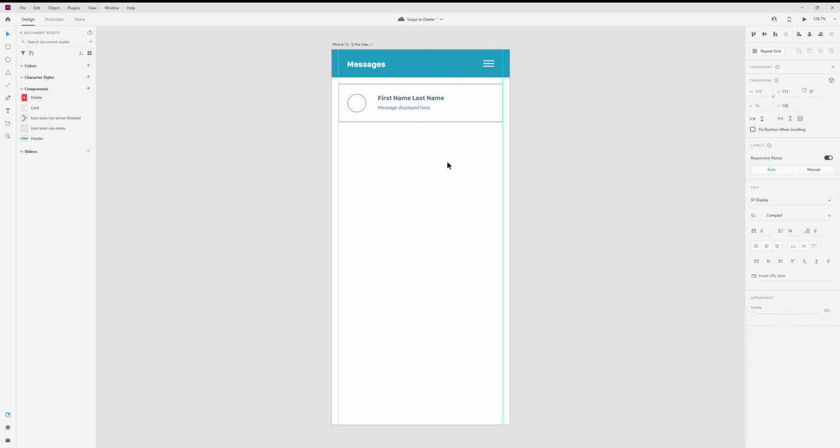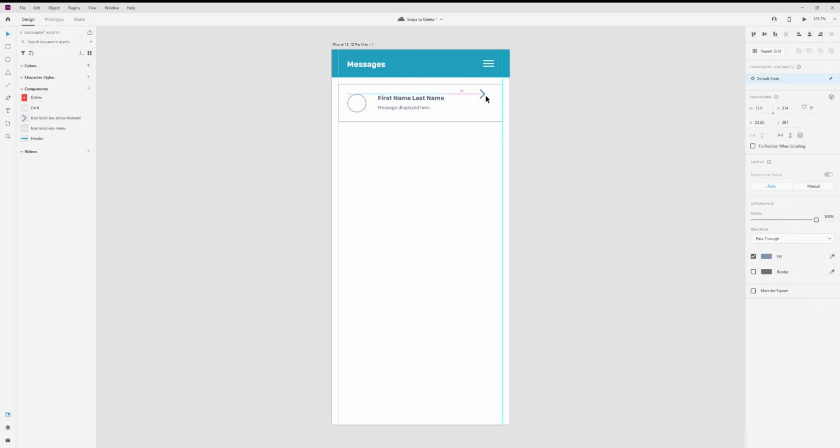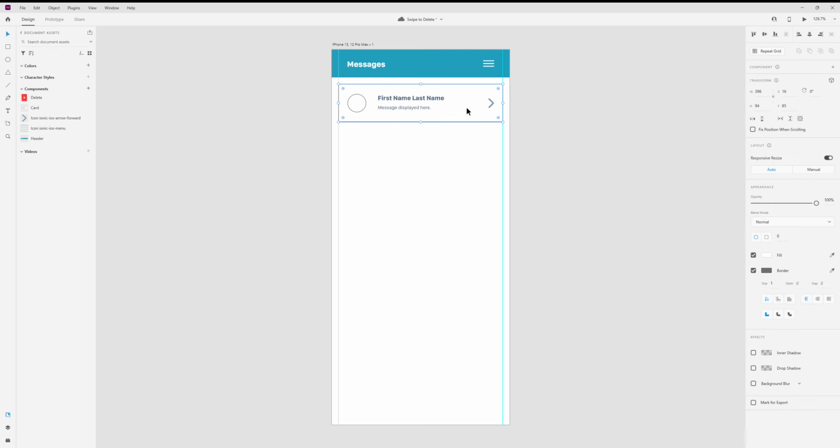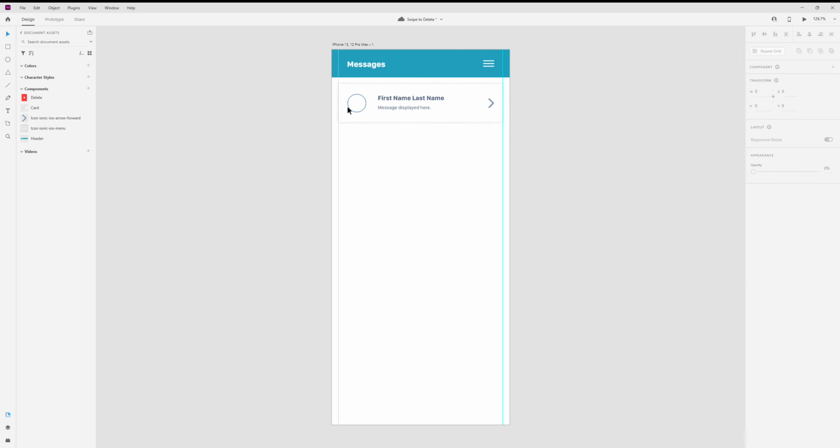Whatever you please. I'm grabbing this arrow icon that I use with the Icons for Design plugin in Adobe XD. Next, I'm going to remove the border of our card and add a drop shadow. This just gives a little dimension to our card.